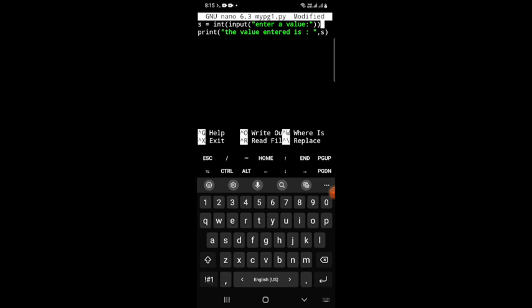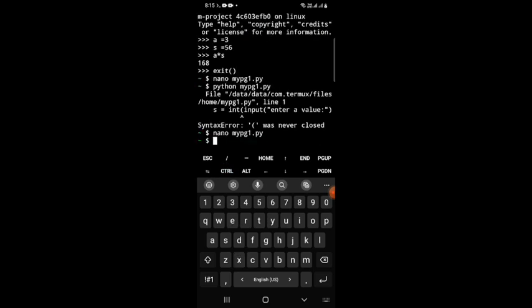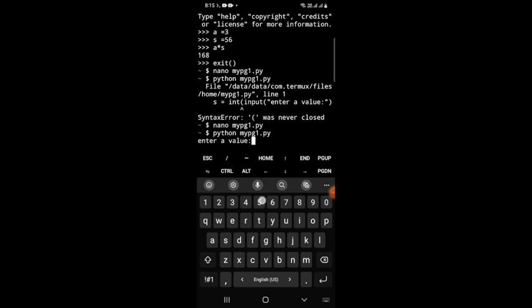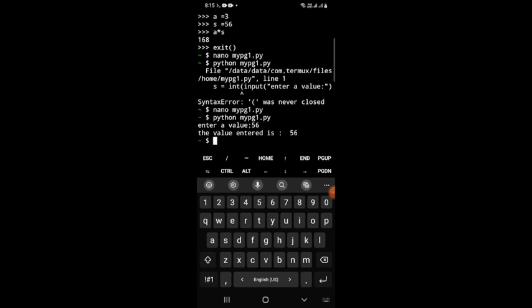Now let us save it again. Control O, press enter, and then come out of the file. Control X, and then again the same command, just press the arrow key to get the command python myprogram.py. Enter a value. The value is 56. So this is how the Python command is entered and the Python program or script is executed. Now let us see how MySQL works on it.